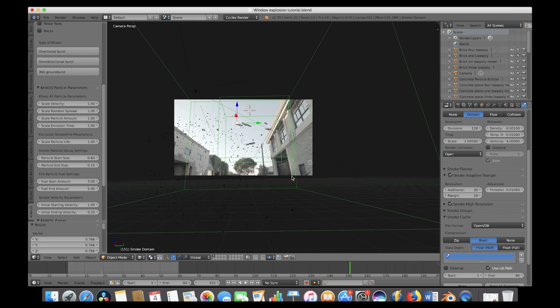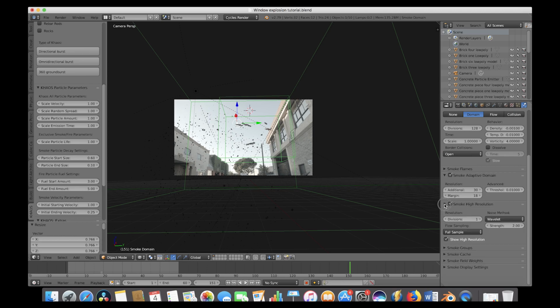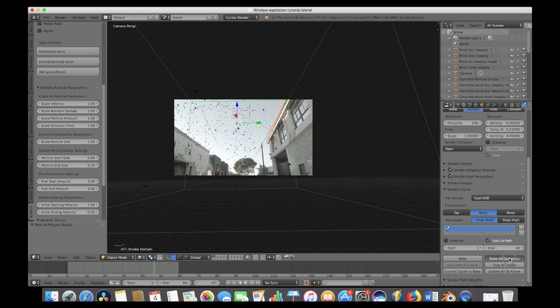Now, to carve up and add more detail to our simulation, let's go to our high resolution panel here, and let's increase the divisions to 3, and change the strength to 1.5. Keep in mind, this will slow down your simulation bake a lot, so if your computer is slow, you may want to leave this at 1 or 2. Anyway, now let's just go down and press Bake All Dynamics, and give some time for your computer to work, and we'll come back in a bit.